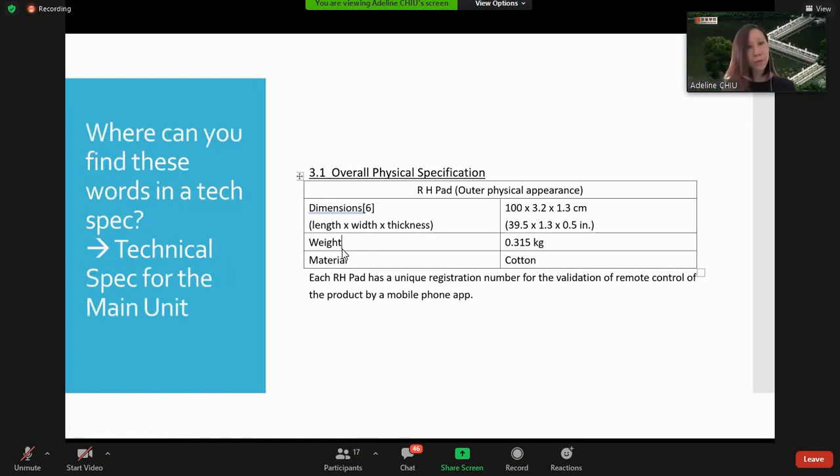Tech specs for the main unit. So basically, again, from general to specific, overall, the whole product, with the dimension, the weight, the materials, and maybe some other details, but then it depends. Well, this is the outer part, right? Outer physical appearance. But then what about others? You have to describe everything in detail and use a 2 column style to describe it in order to maintain clarity and conciseness.